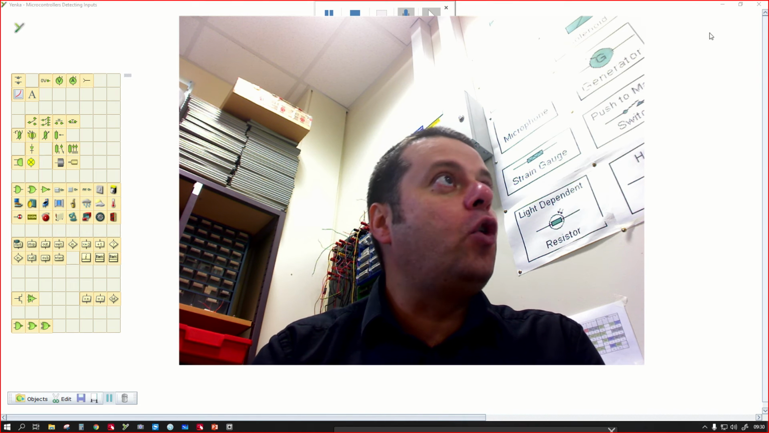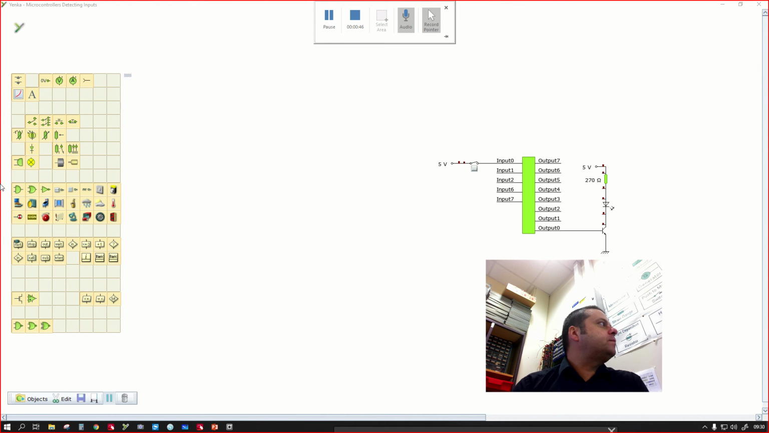And I know in the start bubble there's a play button, and some people mistakenly think that that's representative of something in the real world. That play button is just there for simulation purposes in Yenka. The reality is, if you make a flowchart, if you make a code, and you download it into a microcontroller, the microcontroller will immediately start running that code as soon as it's switched on. The microcontroller won't wait for a play button to be pressed. It will start executing the commands as soon as you give it power.